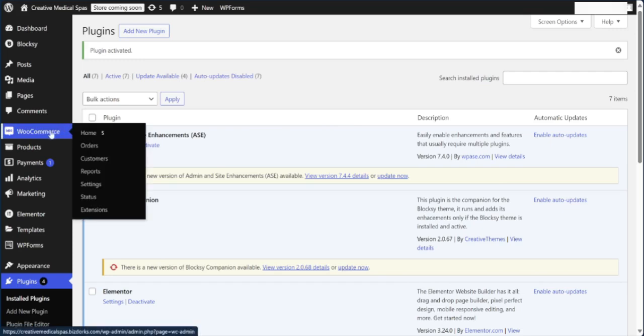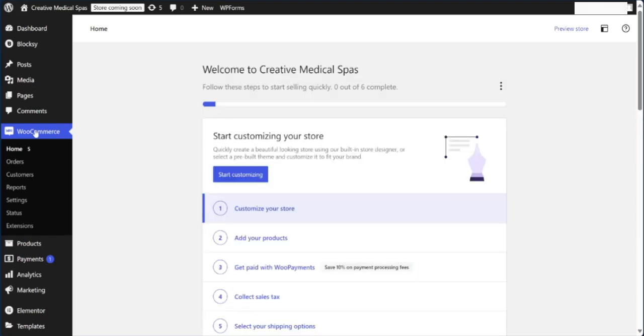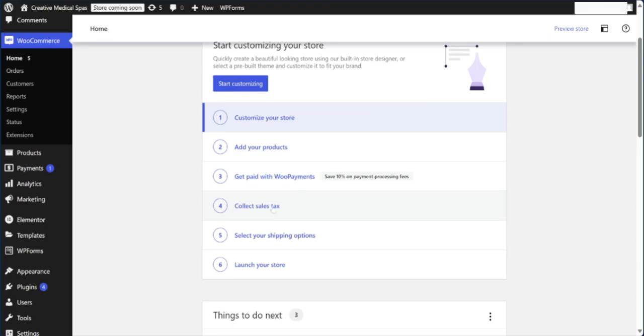So the next thing you want to do when it comes to WooCommerce is just go ahead and click on it, and it will direct you to start setting up your WooCommerce. What I mean by that is putting in all your details in regards to your store. Most times it's going to be stuff like your address, phone number, business name, what do you sell, what do you not sell. Then the second step is going to be adding your actual products, which I'm going to be talking about in my next video. Also, you can go ahead and set up your sales tax and your shipping options.